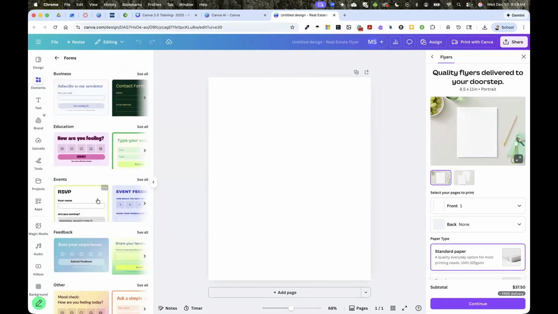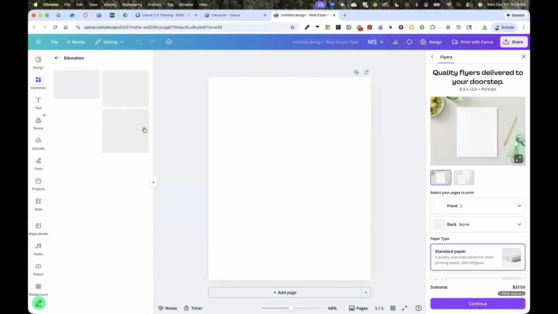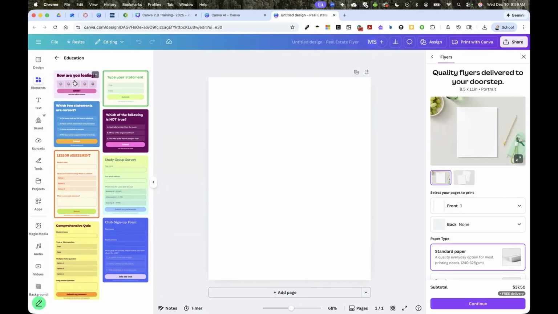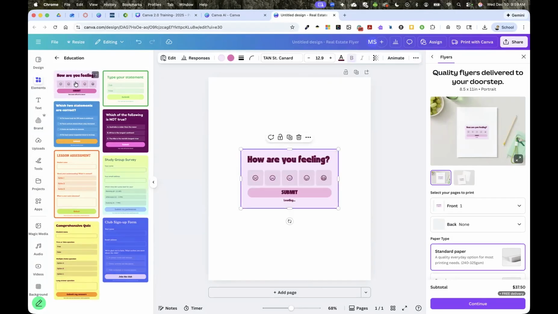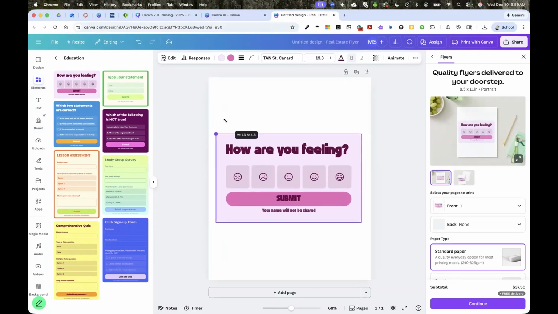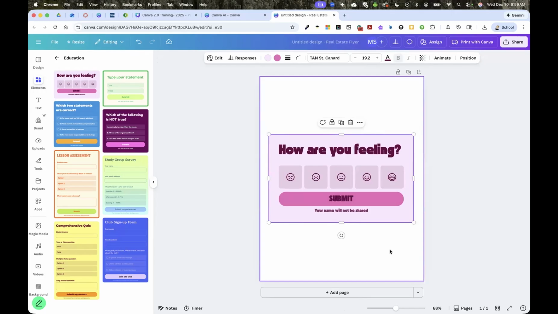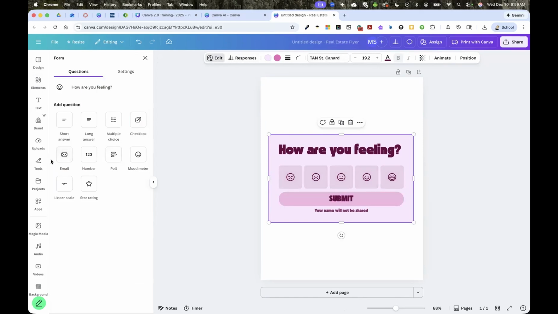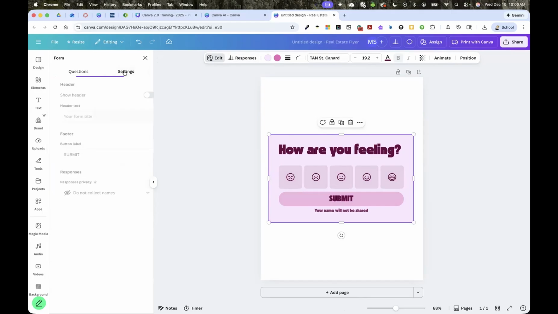And then under the elements, you should have a forms button. By clicking on forms, you of course get some different templates. So we'll click on education, for example. Let's say you have a how am I feeling chart. I can click on here, and when I click on it, just like everything else, I have different options to edit. So I can click on edit right here, and you can see there's a number of different question types. You have short answer, long answer, checkbox, mood meter, poll, star ratings. You have all these different kinds of questions right here.